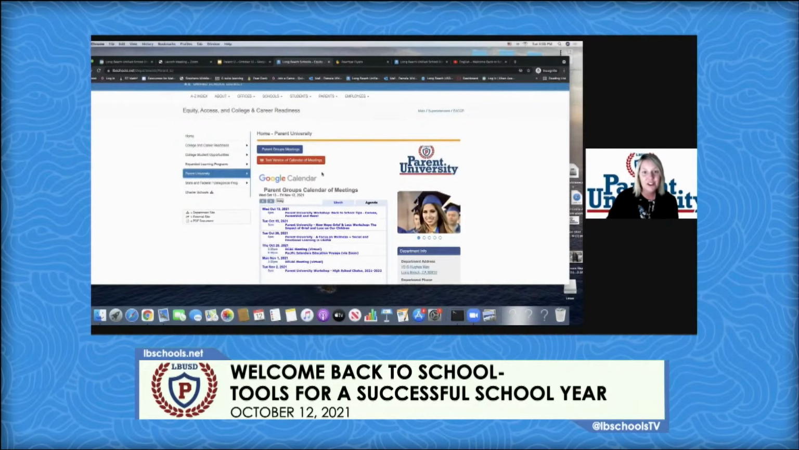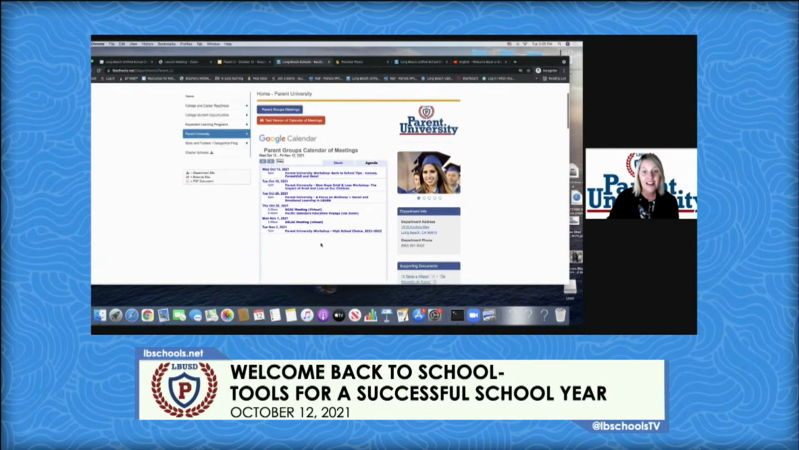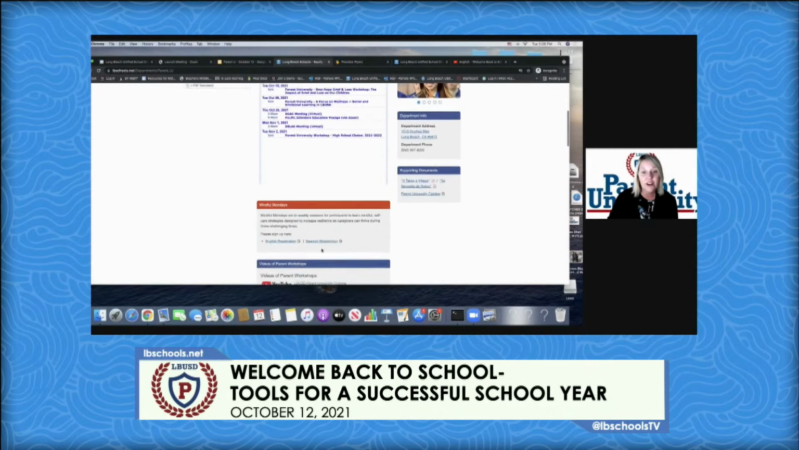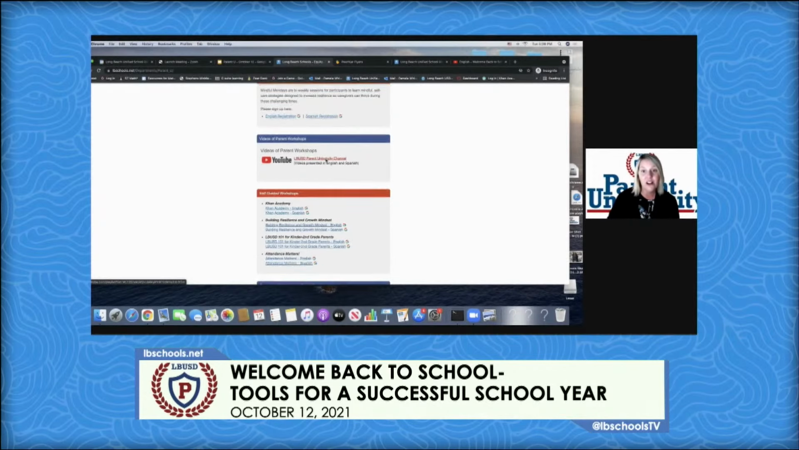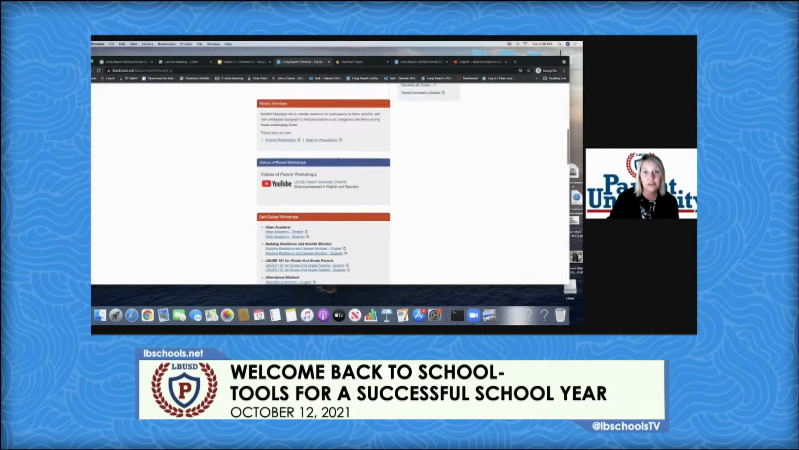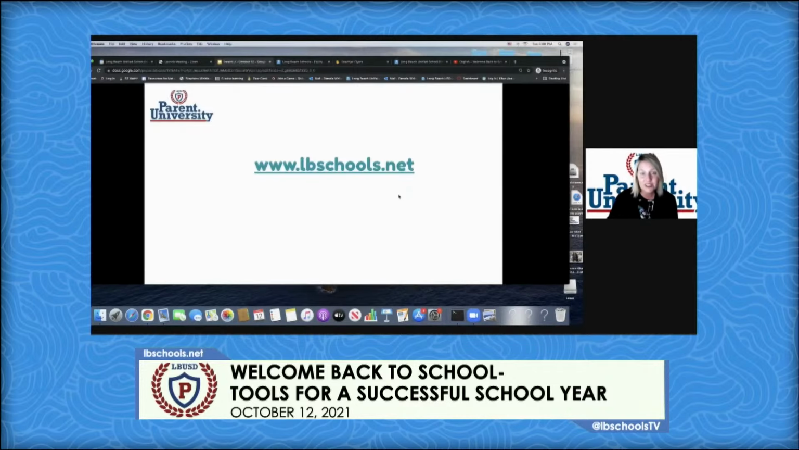When you get to Parent University, you can see a calendar of all the different parent group meetings that we have. The Zoom links will be here. So if you're curious what's happening in our district with parent groups and parent workshops, you can always check our website here. And if there was a workshop that we offered last year or last semester, all of our workshops are housed on our Parent University YouTube channel. So lots of great resources here. Okay, that's a little bit of our district website.